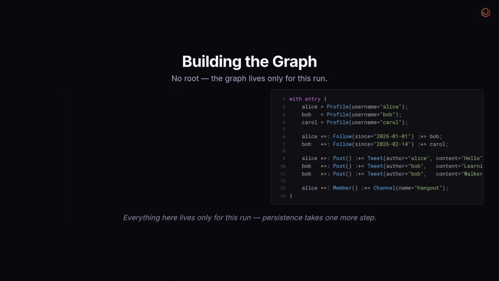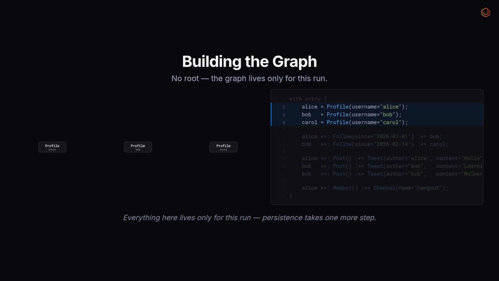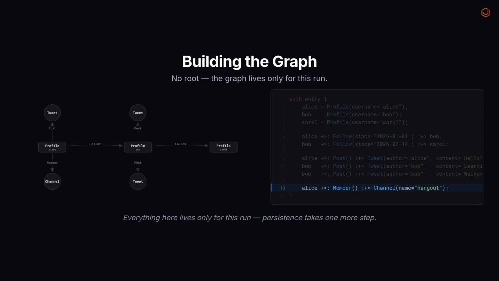Time to build a small graph. 3 profiles: Alice, Bob, and Carol. The graph lives only for this run. Alice follows Bob with a typed follow edge. Bob follows Carol. Alice posts 1 tweet with a post edge. Bob posts 2. Alice joins a channel called Hangout with a member edge. All of this lives in a with entry block.